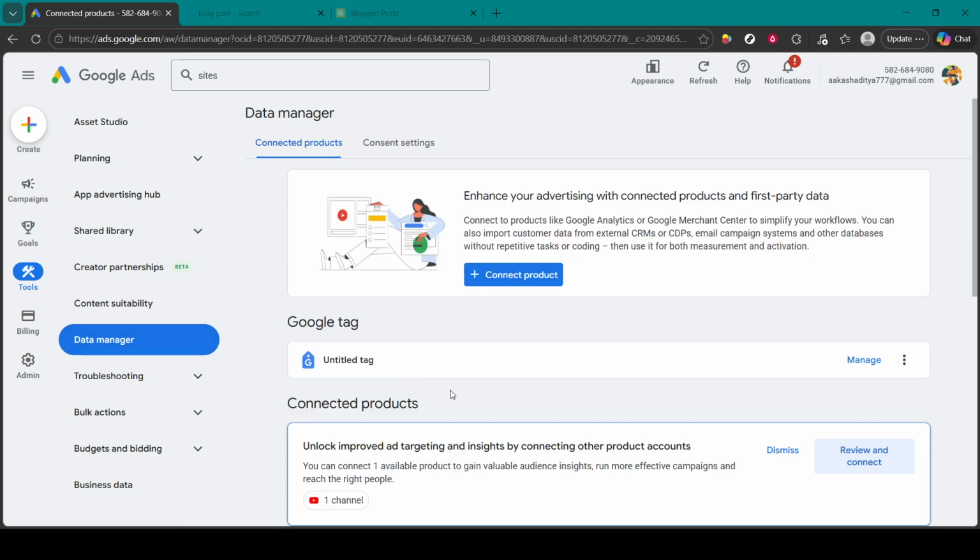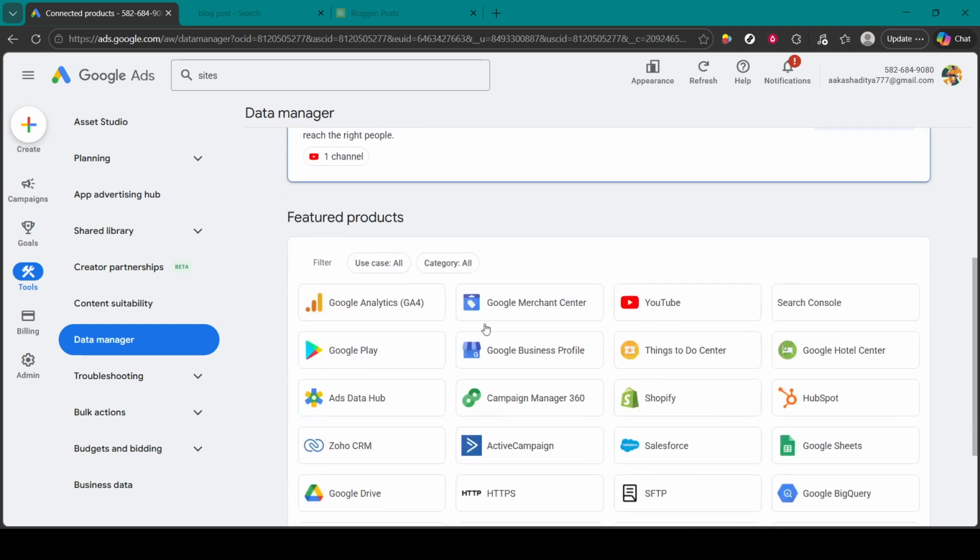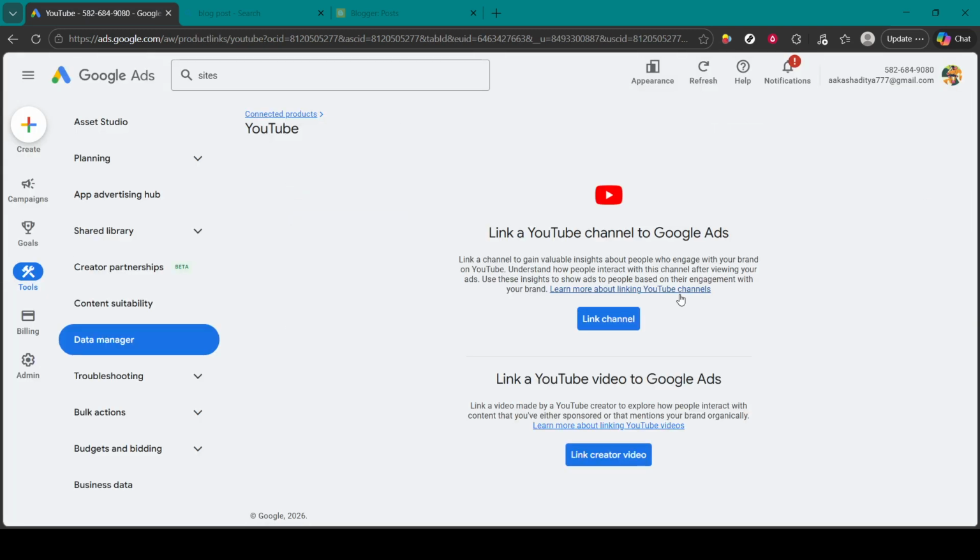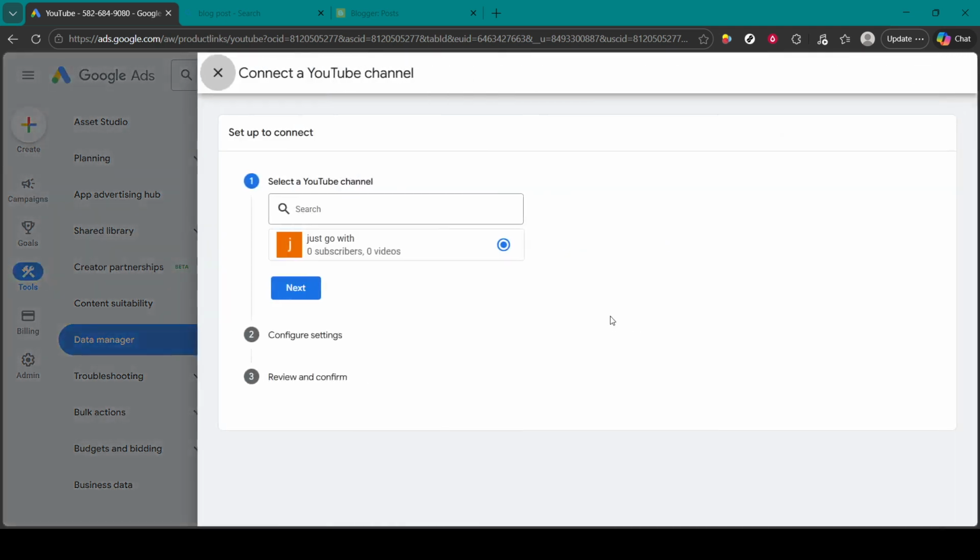Inside Data Manager, locate the YouTube option. Selecting YouTube brings you to the area dedicated to managing the connection between your Google account and your YouTube channel. Click Link to begin the connection flow. You'll see prompts to confirm the channel you want to link and the permissions that will be granted.